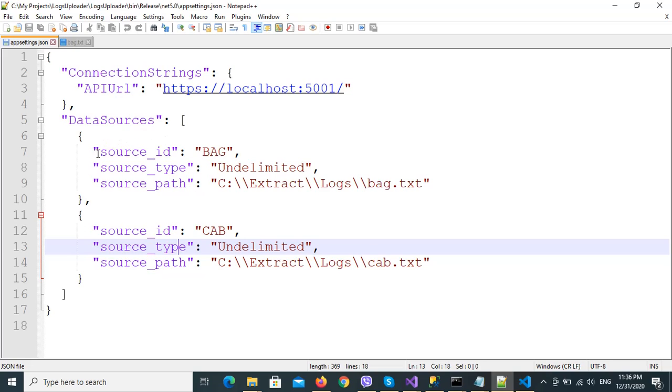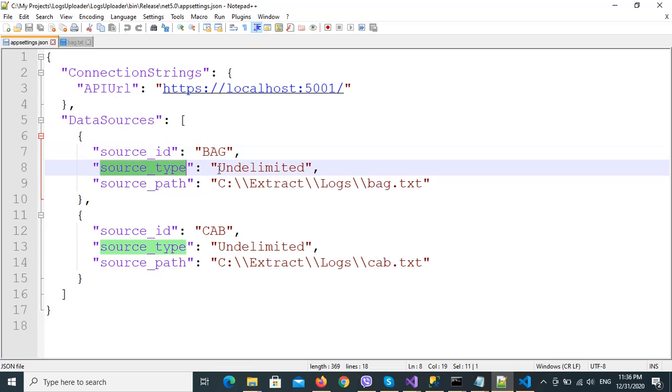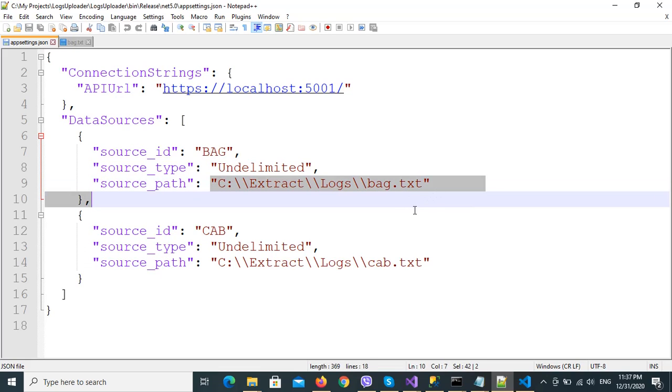In the first field, you need to specify the source ID. Whatever the ID of that text file is, you can just put it here. In my case, I just put pag. And then here is the source type. In our case, it's undelimited. But of course, if it is a delimited text file, you put delimited. It can be an Excel file, it can be ZK, and so on, depending on the source type. And then here is the location of the file. You put here where it is located. In my case, it is in the C extract.